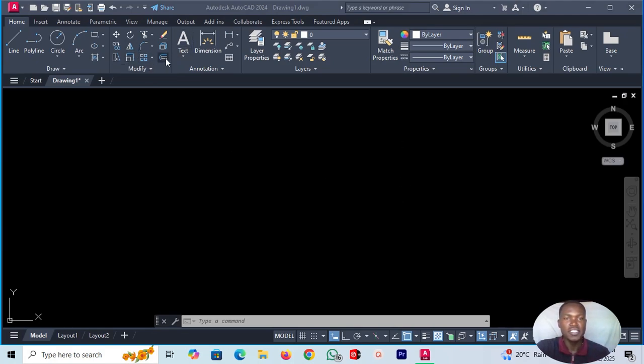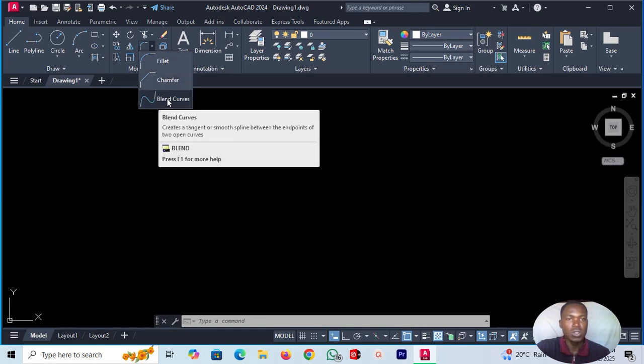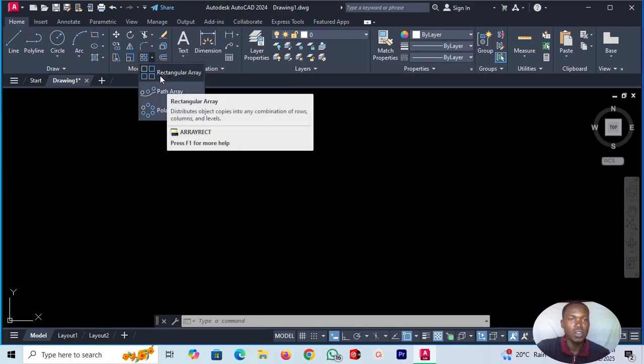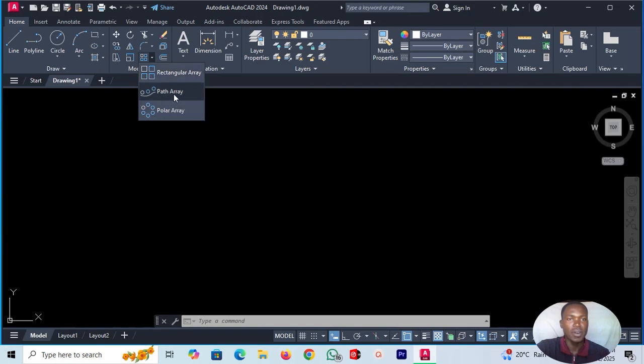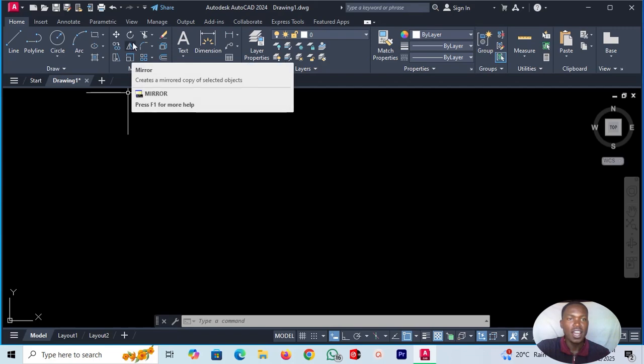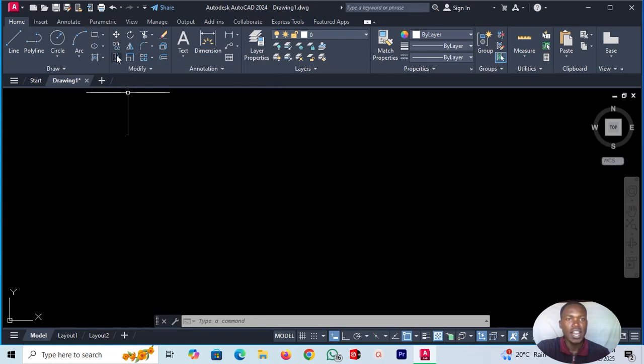Last time we talked about offset, explode, erasing, cutting. On the fillet, we looked at fillet and chamfer. I told you we are going to look at the braided curve. On the array, we talked about the polar array, and we are going to talk about the rectangular array and the path array. We talked about scale, mirroring, rotating, moving, copy and stretch. So without going far, let's start.